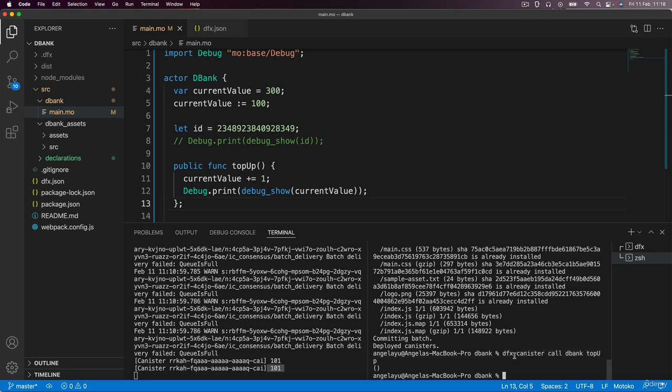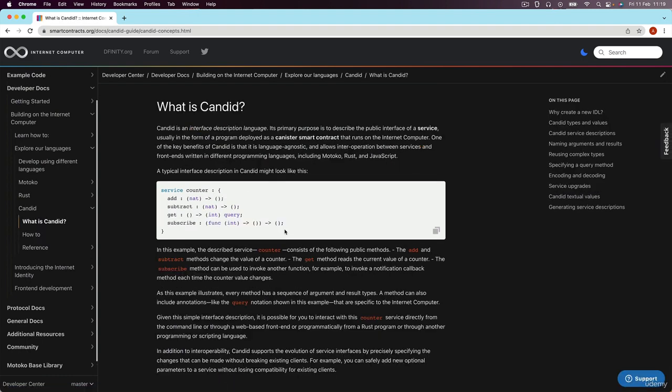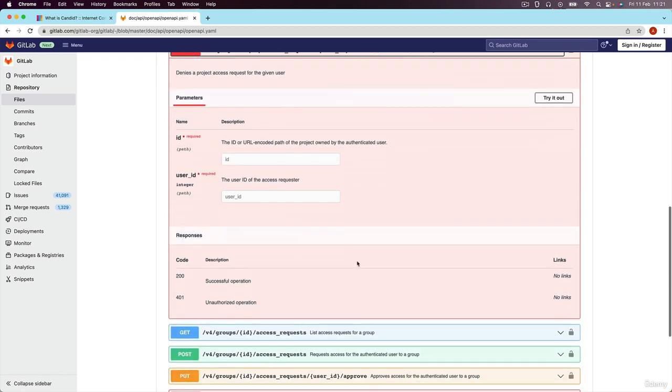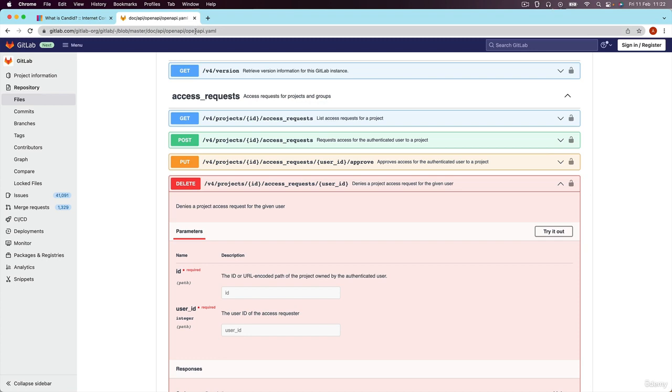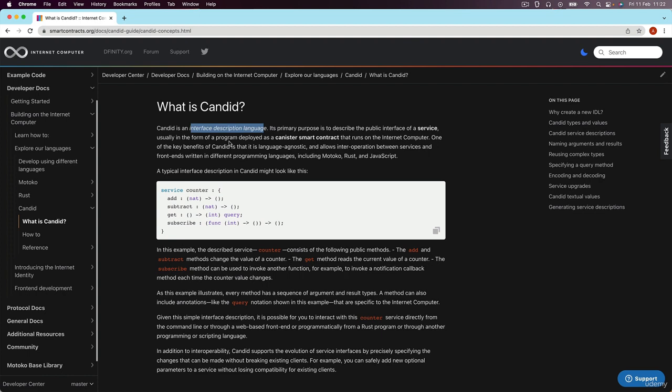Well, the team have already thought of this, and this can be done using the Candid UI. Candid is called an interface description language, and basically it's kind of like, I don't know if you've seen these API documentations which are interactive. For example, if we take a look at the one for GitLab, you can see that there is a try it out section where you can access certain paths or certain API endpoints, and you can interact with these while you're exploring the documentation. So Candid basically provides a really easy way for us to interact with our canisters.